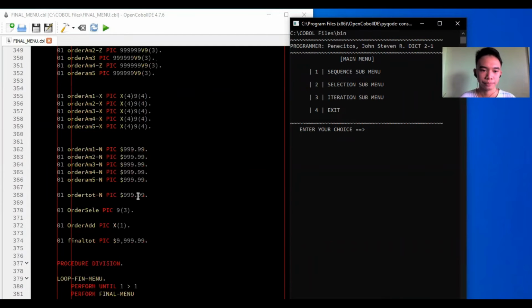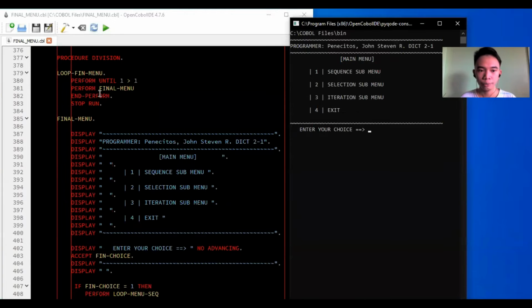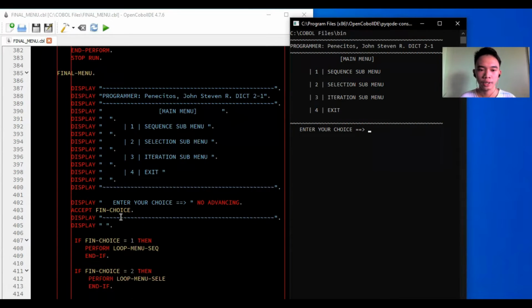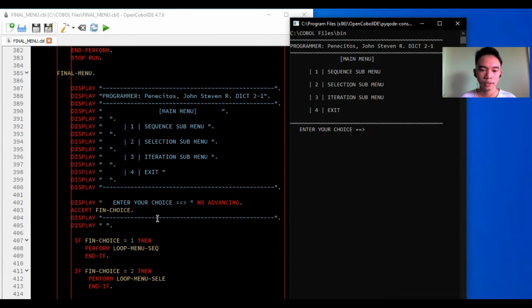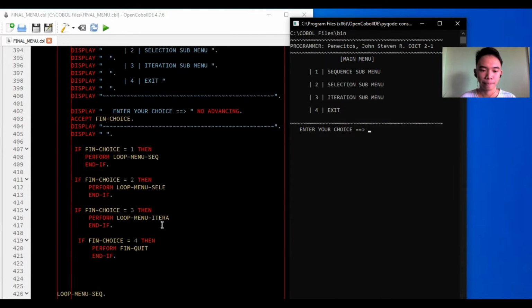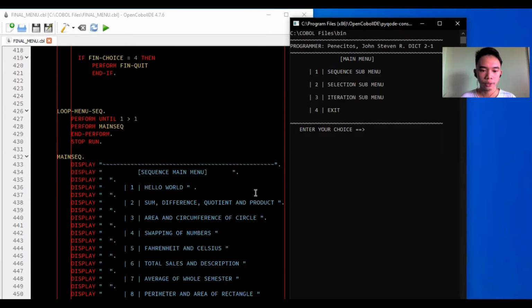I use looping for the looping menu, and then for the final menu, this is the main menu. And then I use if for switching, and for sequence, there are actually four selections, which are sequence submenu, selection submenu, iteration submenu, and then exit. And then let's pick sequence submenu.